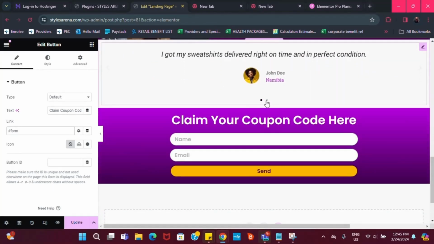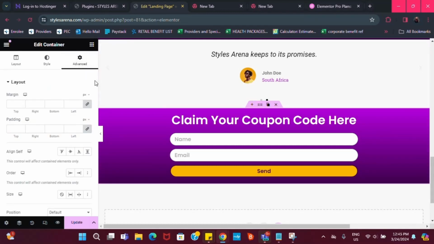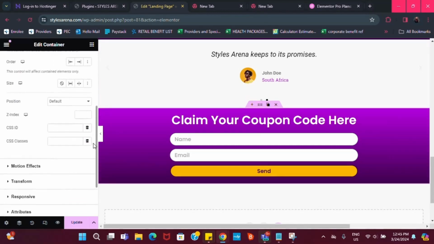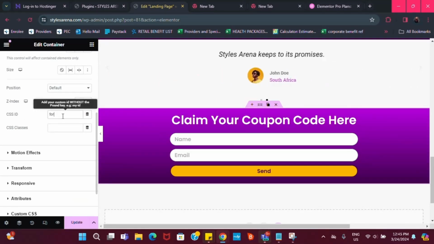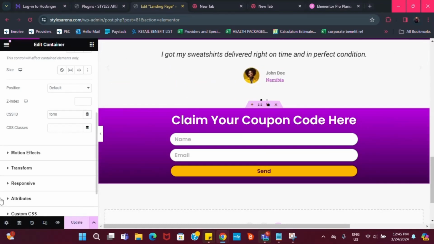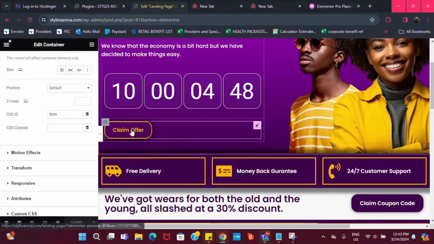So I would click on this button here, edit container, and then go to advanced settings, and then scroll down until I find CSS ID, and then type that form, the name I've chosen. Just type it here. Perfect. So right now we'll just test what we've done already. Let's click on update. So let's click on this claim offer and let's see. Click.